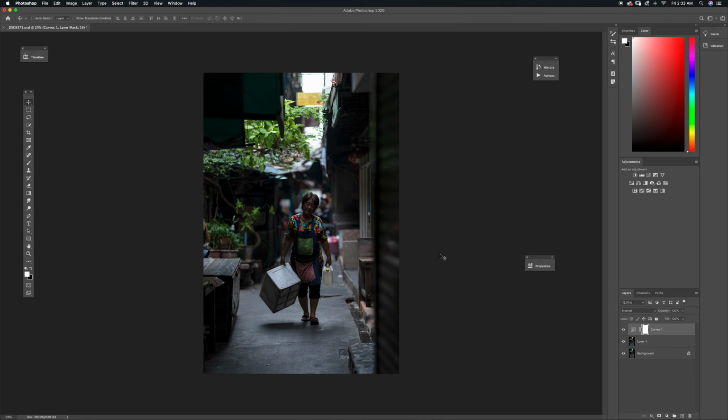So now I have to apply a mask over it and bring back the adjustment only to the parts where I want. To do that, first I will fill this layer mask attached to the adjustment layer with 100% black. Since it's already white, I can simply invert it to black by pressing Ctrl I, or Command I on a Mac.